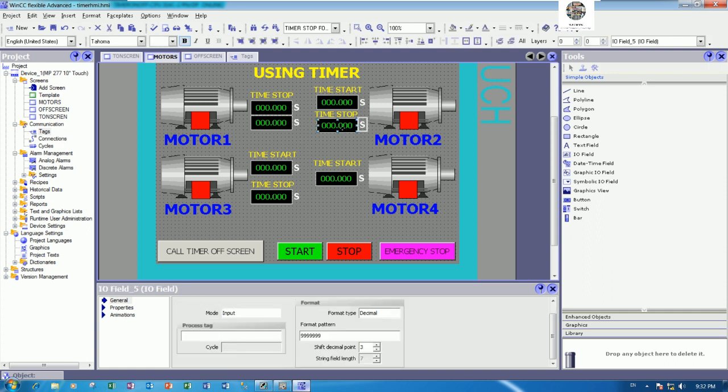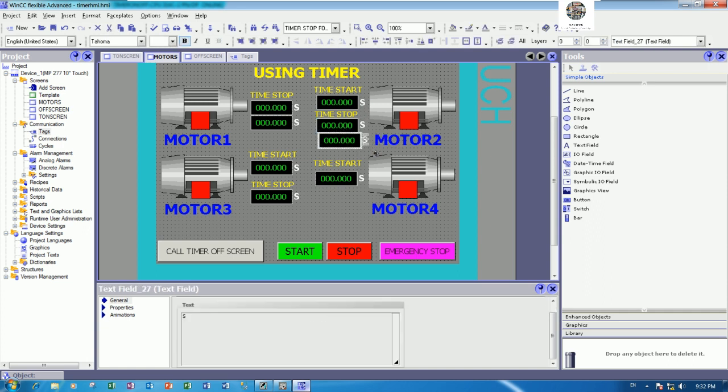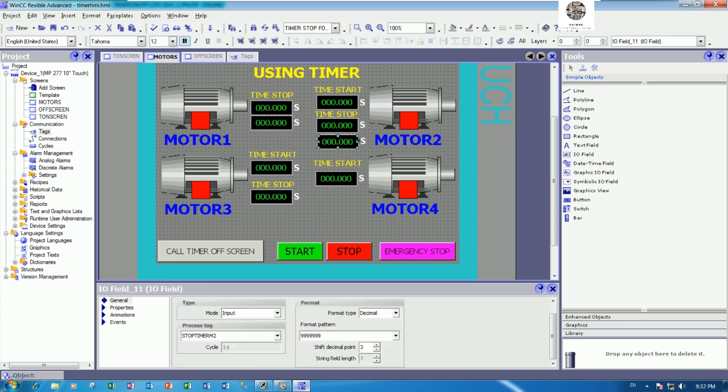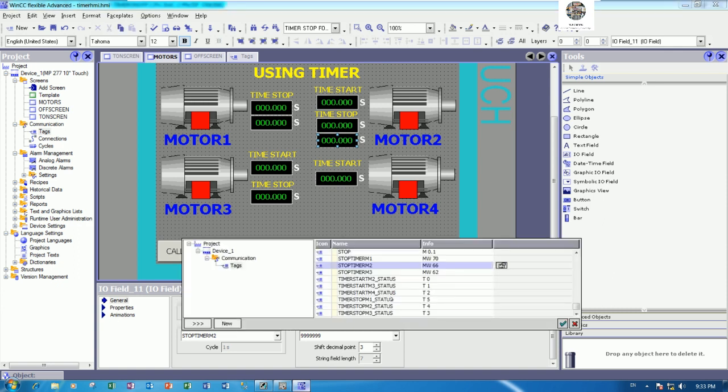So we can drag and drop for copy. Yes, and put the text that we already created for motor 3. Sorry, motor 2. It is the output also, right? So motor 2 stator.